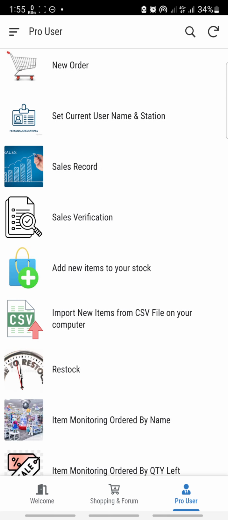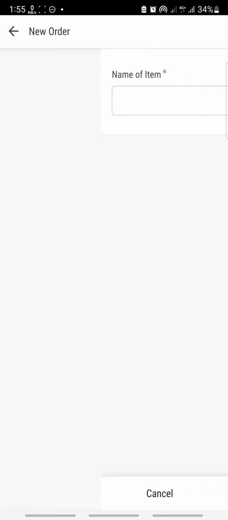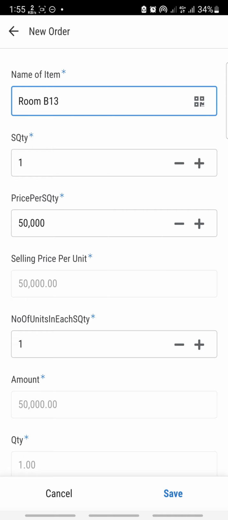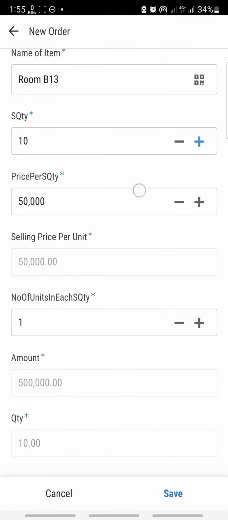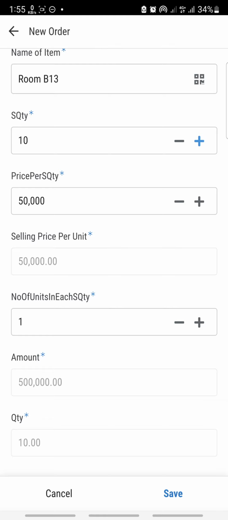The first thing is to go to the financial side, which is a new order. So you click on new and then you look for, assuming it's room B13 we want to give out. Now let's look at this. Let's say for 10 days, and from our database it is $50. So we'll leave it at that. We'll save it.